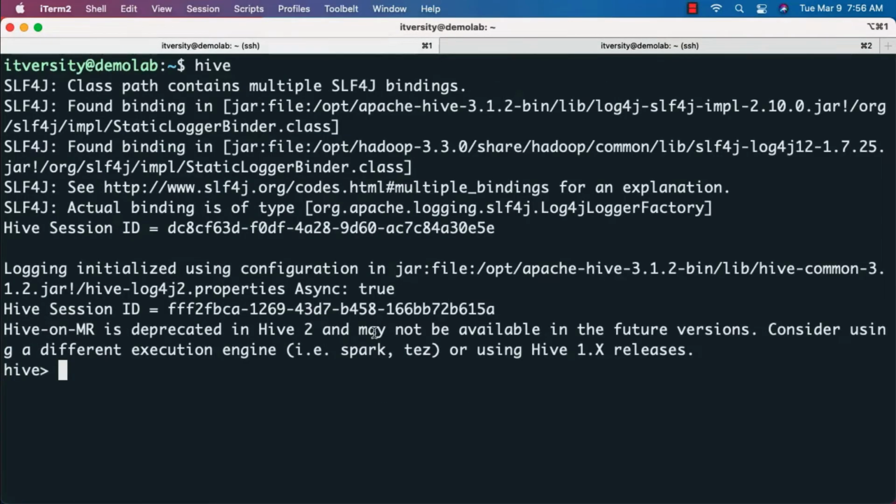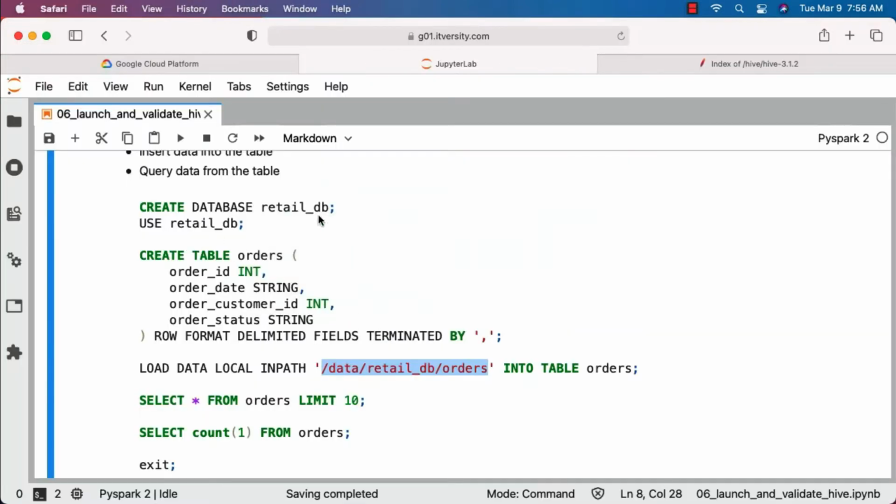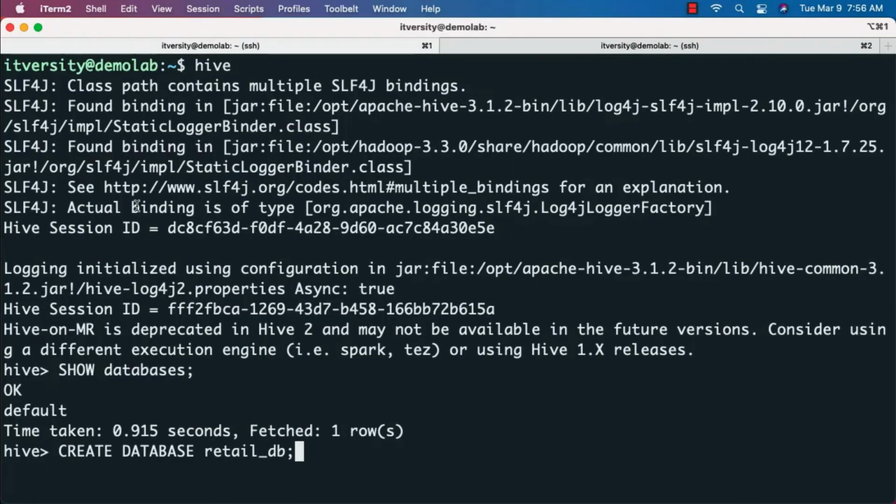Now, first I will be running the show databases command to ensure that we are able to talk to Hive Metastore and list the databases from Hive Metastore. You can see that there is only one database by default. It is nothing but default. Whenever we set up Hive, we'll get a default database. To create a new database, you can use the command create database retail_db. It will take care of creating the database for us.